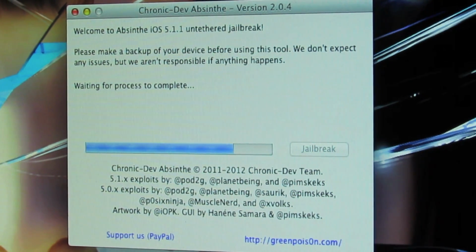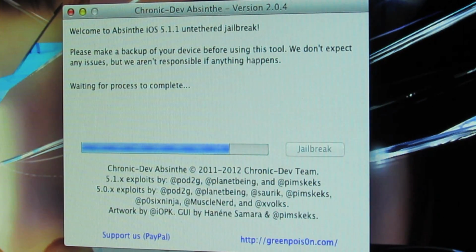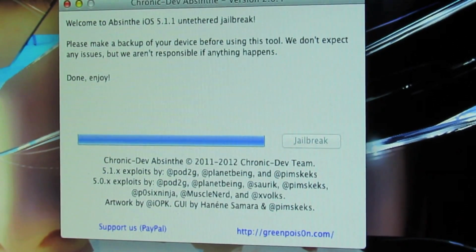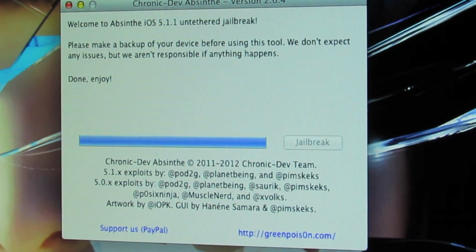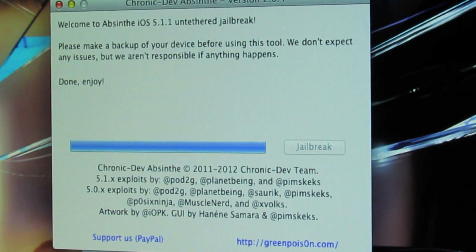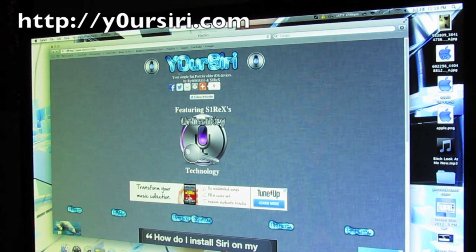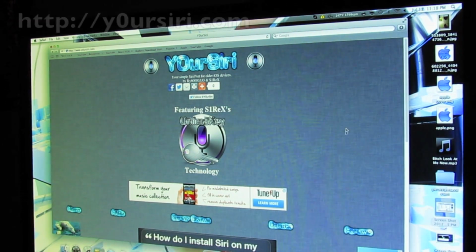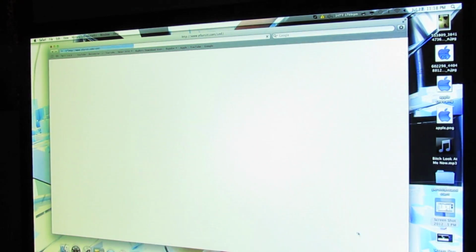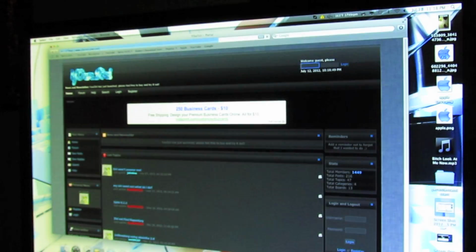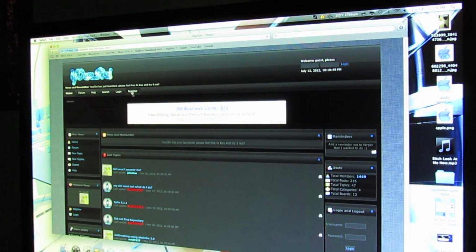The next step we're going to have to do is making an account on our forum. Now that that's complete, let's head over to our forum and we can make an account. If you head over to yoursiri.com, don't worry, the link will be in the description. You click forums, and you sign up here. You click register.